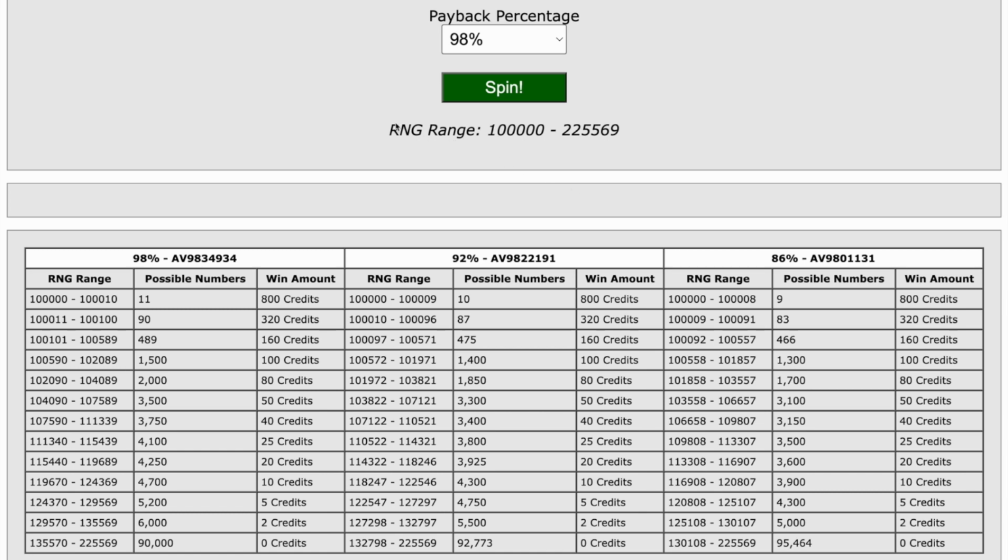What I want to walk you through here is first the RNG range. You've heard of RNG before. It stands for random number generator, and this is what the computer is constantly spitting out.